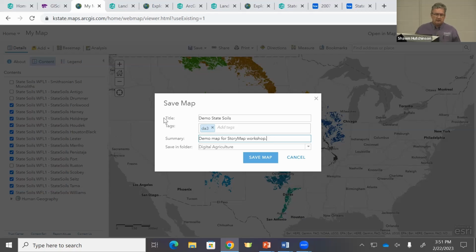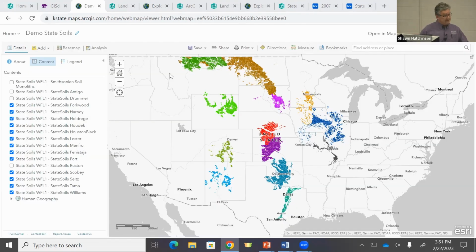Okay. Maybe the most important thing other than the title is we want to publish this map in the digital agriculture folder that we created in our content. It is, and I just hit Save. You can go back to your content. So we're done making our web map.